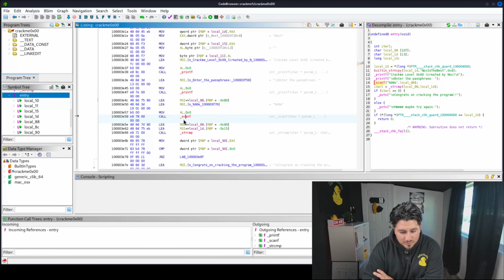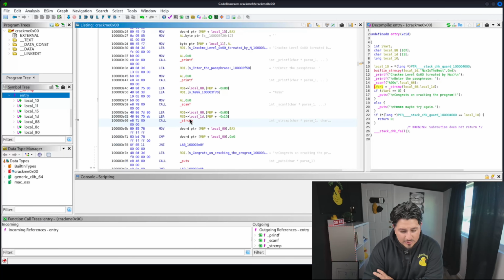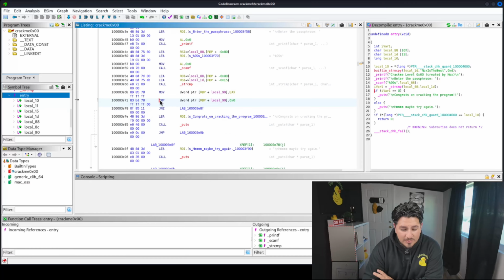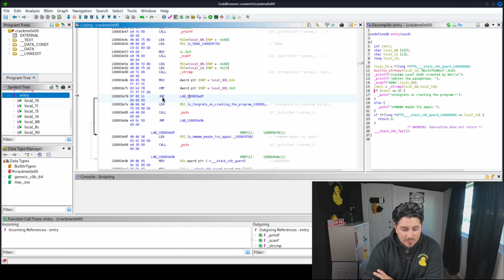So let's see where that gets stored. It looks like it'll get stored in one of these variables here. And then it's going to do a string comparison between most likely the password and the one we're entering. Then down here, it actually does the comparing of this with local 90. Now this is a function call here. Jump if not equal to, jump if not 0. So if it's not 0, it's going to go all the way down here and it'll call this.